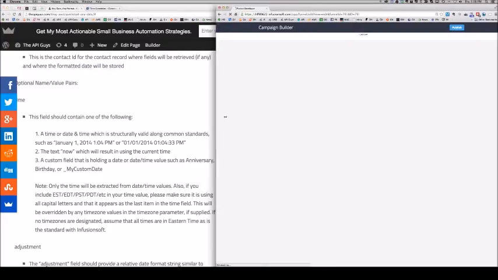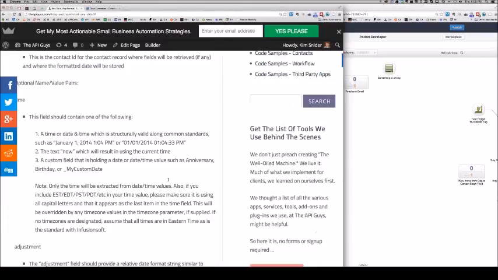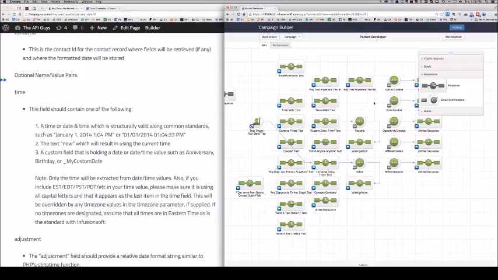I'm going to show you what I'm talking about as I do it. Okay. Pocket Developer is, okay, AnyDate is right here. And we're going to use this one.